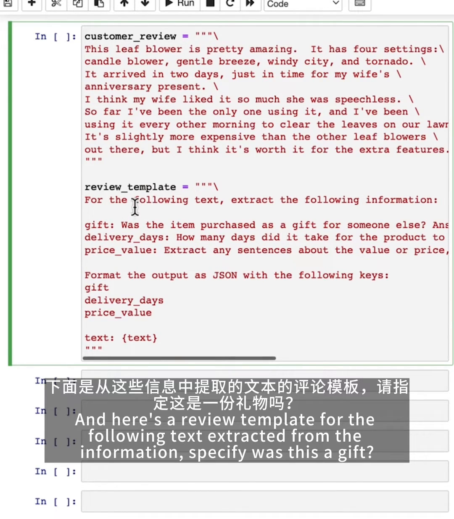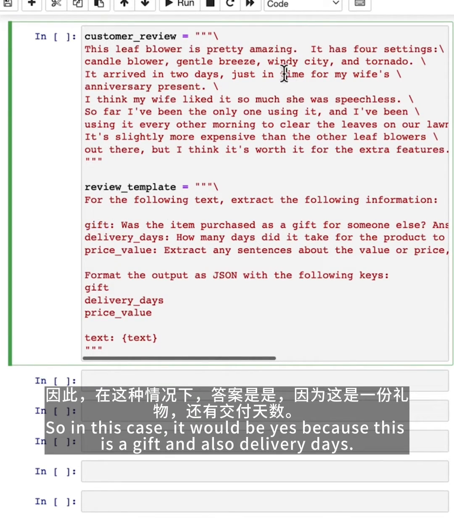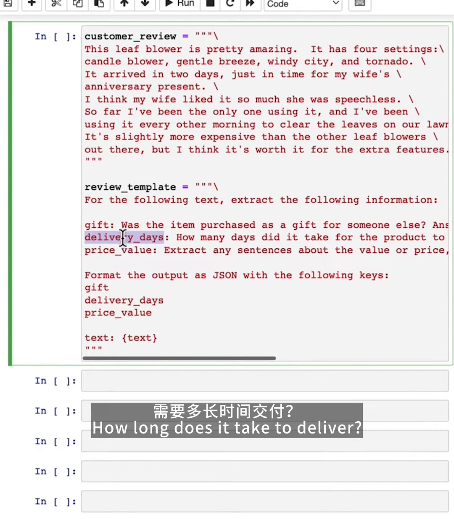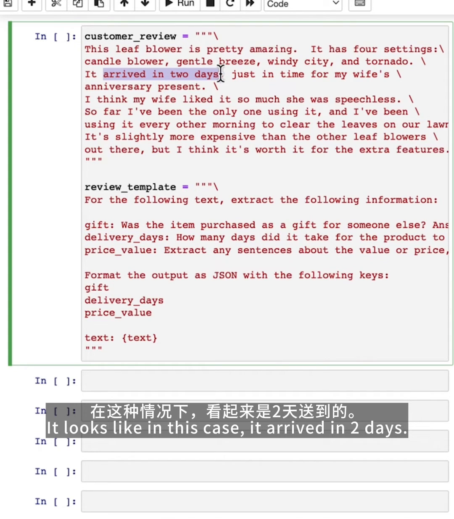And here's a review template. For the following text, extract the following information. Specify, was this a gift? So in this case, it would be yes, because this is a gift. And also delivery days. How long did it take to deliver? It looks like in this case, it arrived in 2 days.